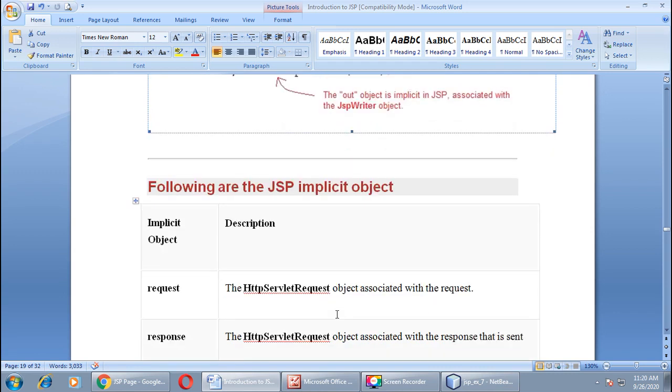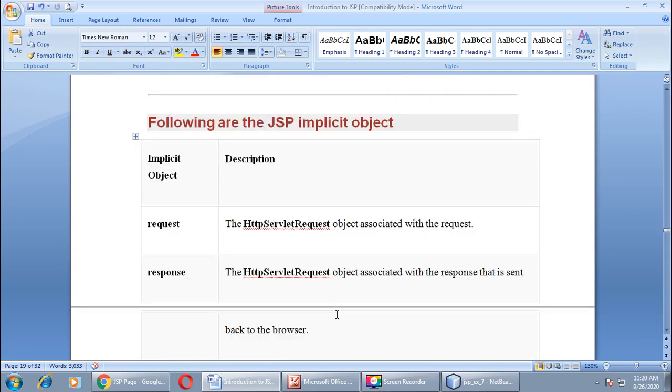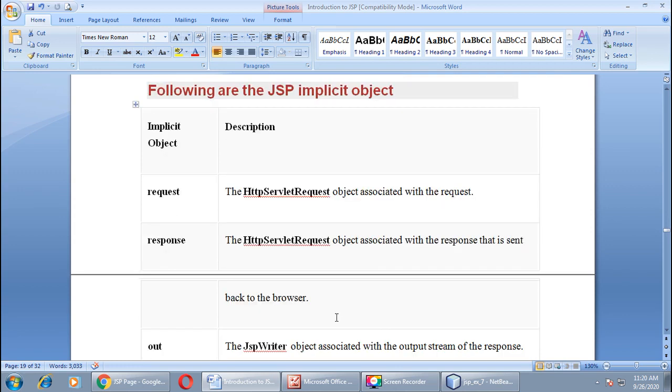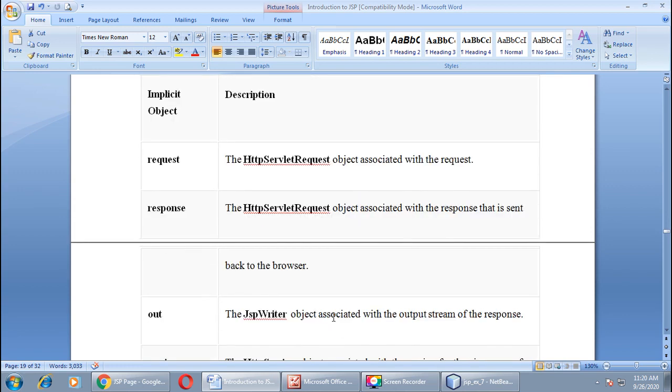Here you can see the list of JSP implicit objects: request, response, out, session, config, exception and application. These are all implicit objects available in JSP. What is request? The HttpServletRequest object associated with the request. Response is associated with the HttpServletResponse class, and this object can send back a response to the browser.